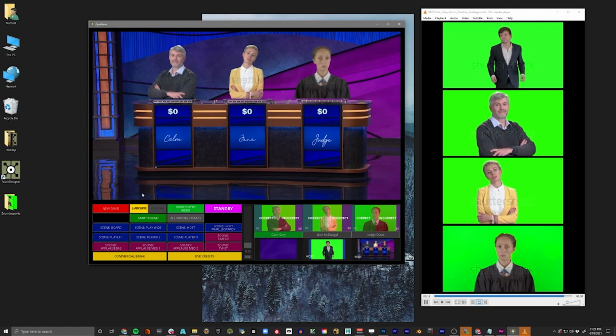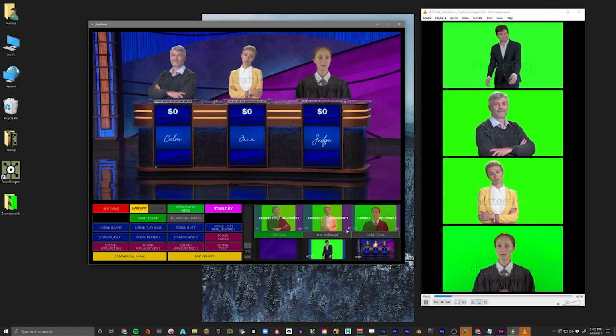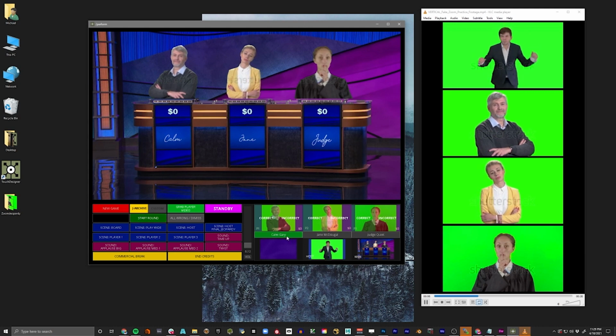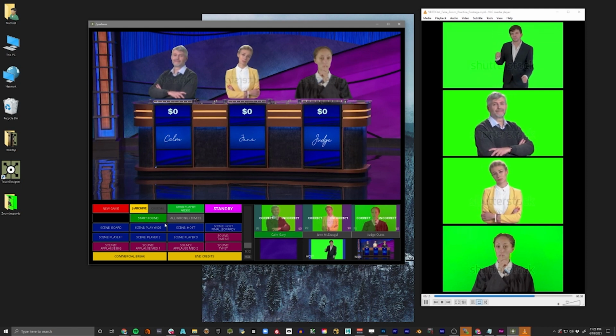So you'll see basically every time you click new game, it randomizes and picks somebody to have control of the board at the beginning of the game. And so if the player's name is green, that means they have control of the board and it's their turn to pick clues. So now we can just get started by clicking the start round button. So I'll click that.